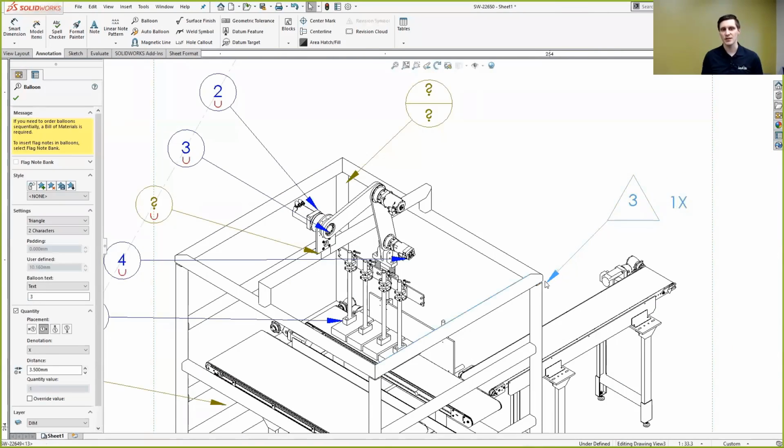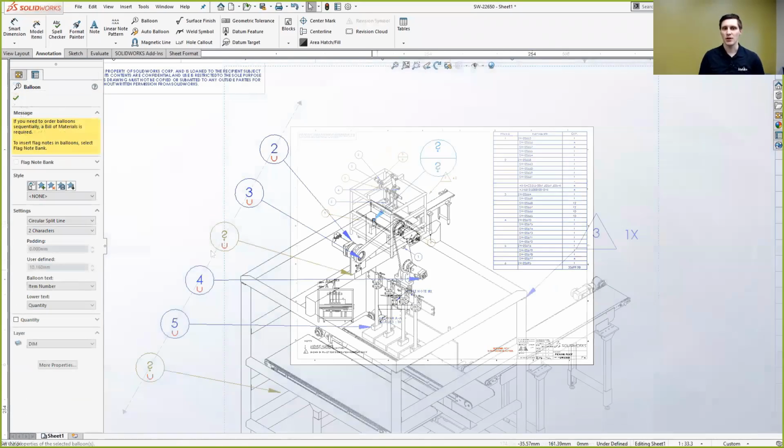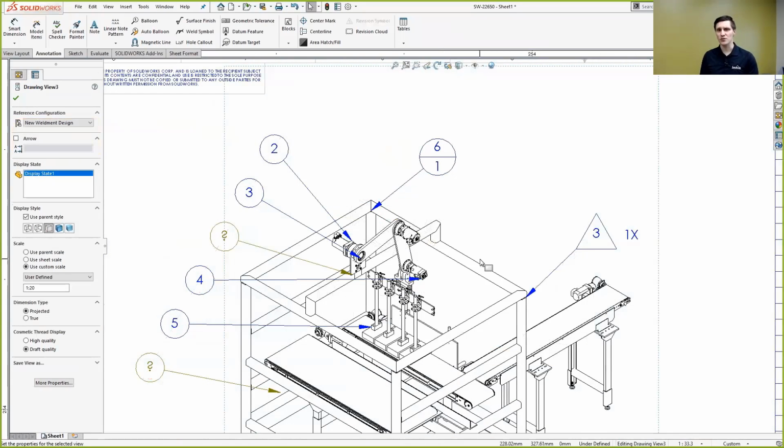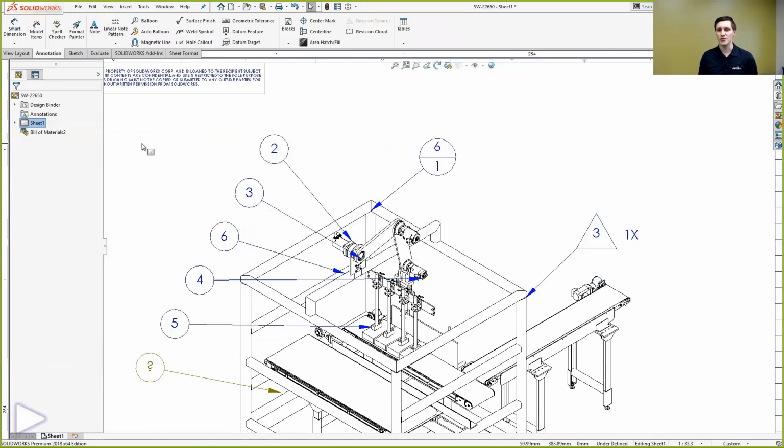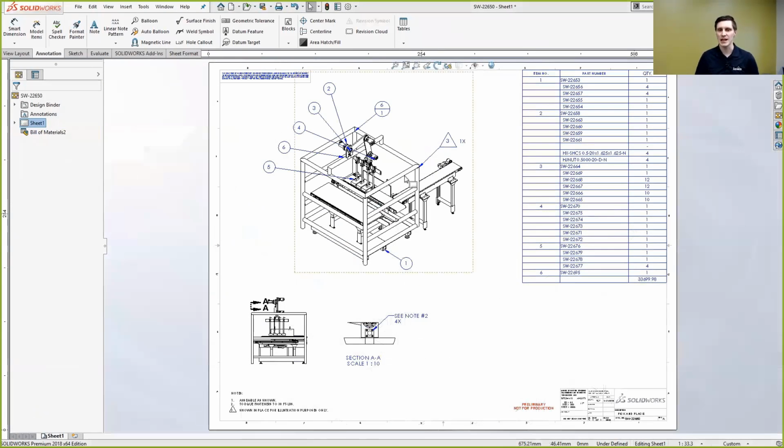So we can see we have these flag notes here. We'll just reattach them to our frame. Not an issue at all. We can drag and drop to reattach those balloons to our new geometry. And of course, we can use the magnetic lines inside of the drawings to clean up our balloon placement, as you can see. So it means that our balloons are really nice and tidy.